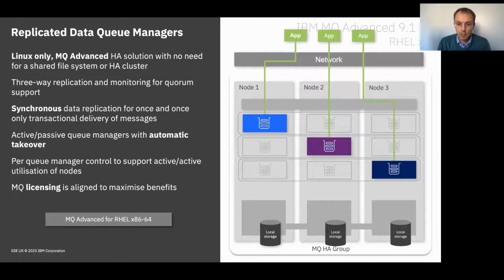Should one of the nodes that failed then come back, the data is then automatically caught up on that node, and that node can then continue to host queue managers and be a failover for one of the other nodes should they encounter a problem. On top of this, each queue manager can have its own dedicated IP address that's independent from that of the nodes on which it's running.